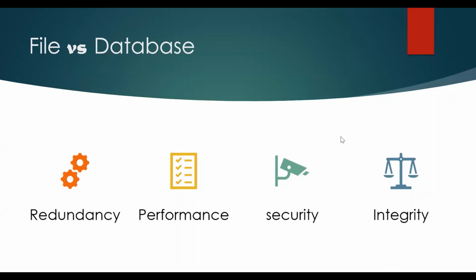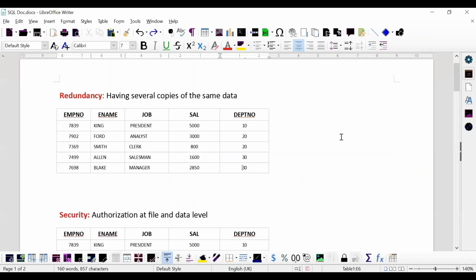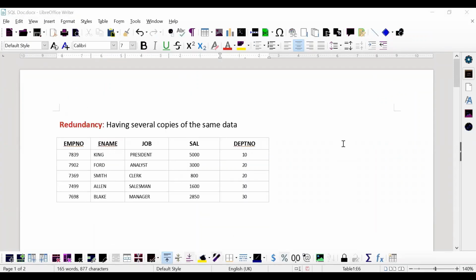Okay, so here I have taken one file as an example to explain all these points easily. First we'll go to that file. Here is the file. First we are going to discuss redundancy. Redundancy is nothing but having several copies of the same data. If there are multiple copies of the same data, we call it redundancy or duplication.